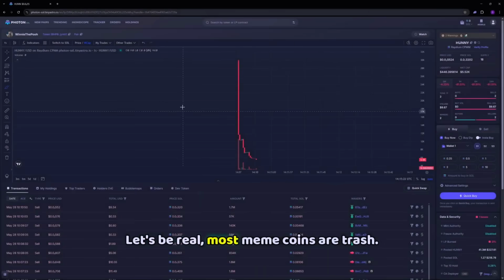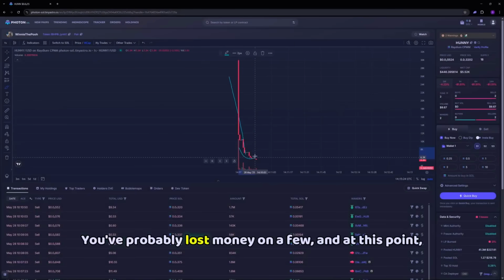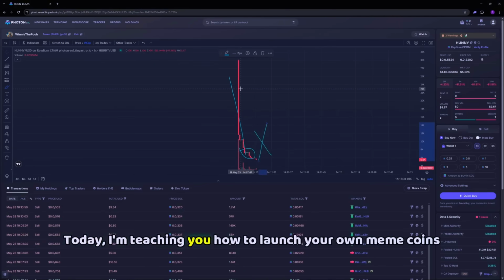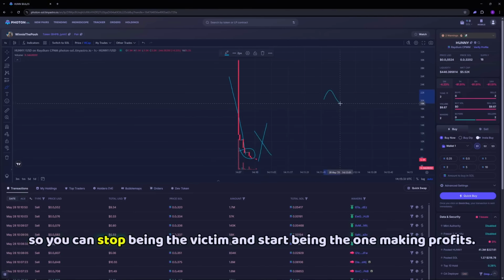Let's be real, most meme coins are trash. You've probably lost money on a few, and at this point, you're either ready to give up or you're looking for a way to flip the script. Good news. Today, I'm teaching you how to launch your own meme coins so you can stop being the victim and start being the one making profits.